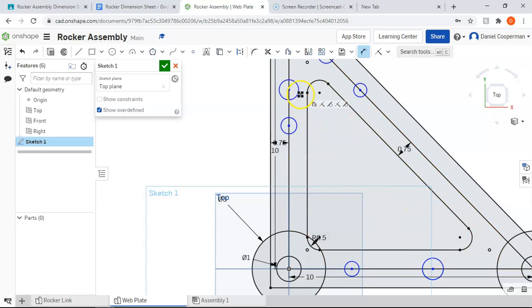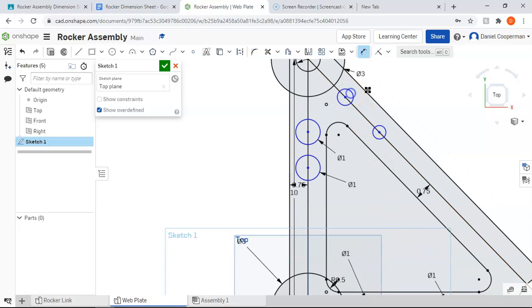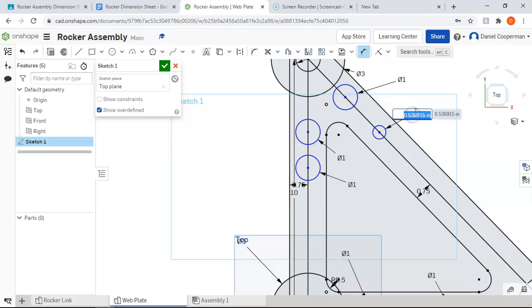So D, and maybe there's a faster way of doing this, I don't know of it. Diameter 1, and we gotta do that 5 more times. 2, 3, 4, 5, 6. Cool. Now we have to locate it.